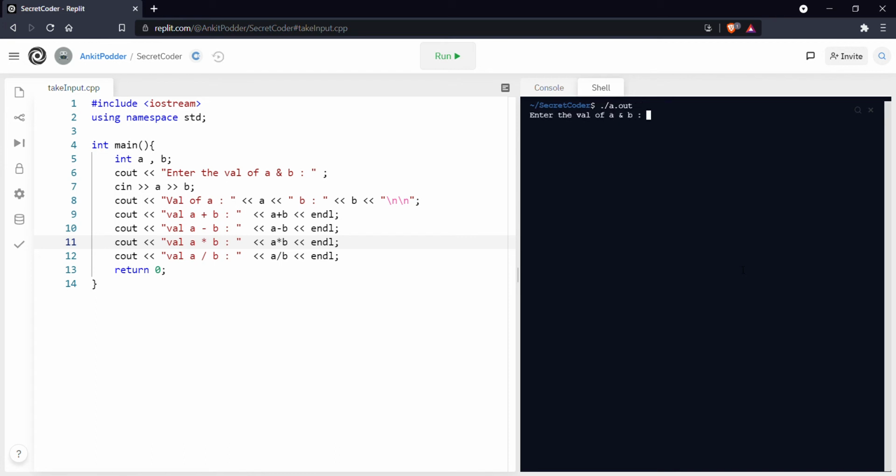And run. I am giving value of a as 4 and value of b is 2. Before running, see what the output will be. If value of a is 4 and value of b is 2, then value of a plus b must be 6, this must be 2, this must be 8, and this must be 2. So just see: 6, 2, 8, and 2, and this is the desired one. Okay, just check once again.